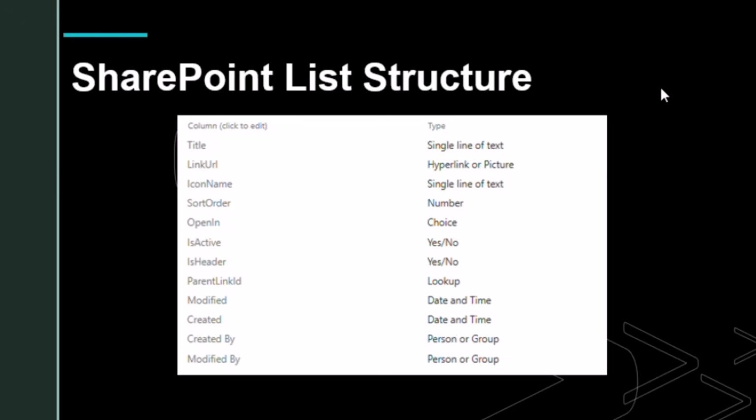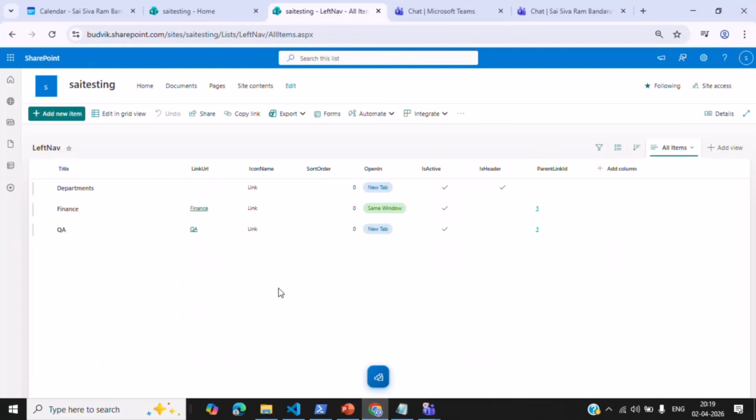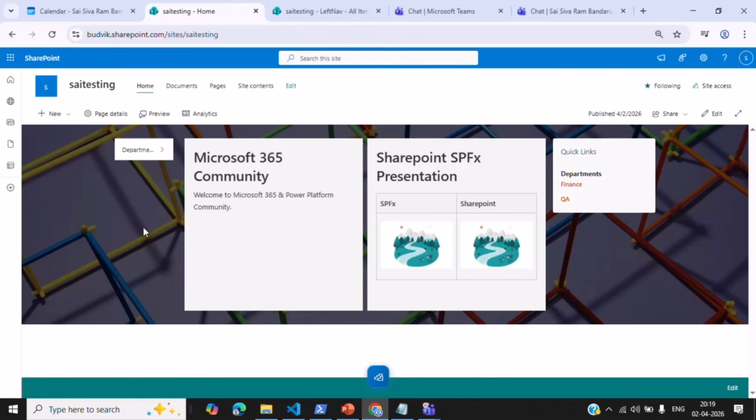Let us assume that we already have certain data. This is the data I have added. This would be the parent one, and Finance and QA are the child categories. That reflects the column, which allows building unlimited depth, and any site owner can manage it directly with no code and no developer needed. This would be the actual URL. Just a second.